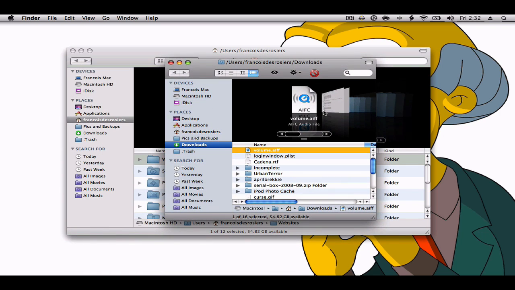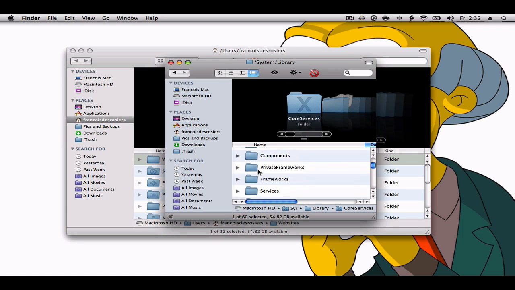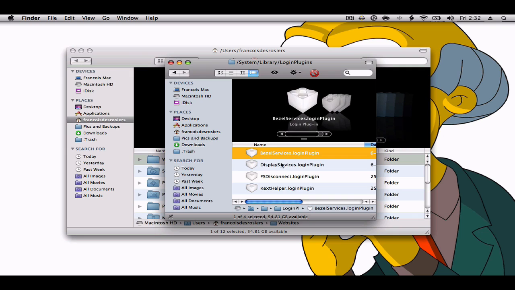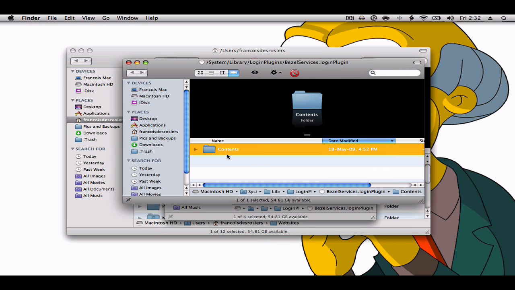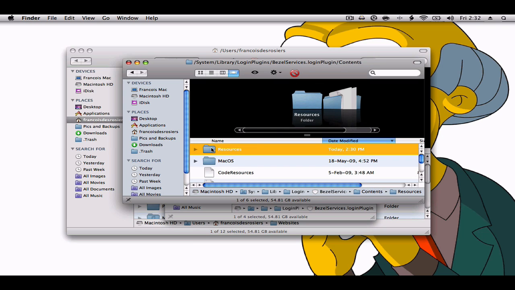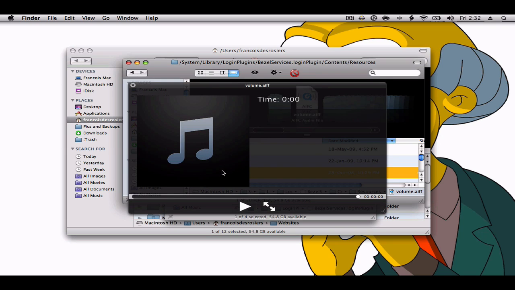Okay, so when you have your .aiff file, you go to Macintosh HD, you go to System, you go to Library, and then you go down to Login Plugins, you open that folder, and then you go into Bezel Services, you right click and you do Show Package Contents, and then you go into Contents, Resources, and then you see the volume.aiff. It's that.